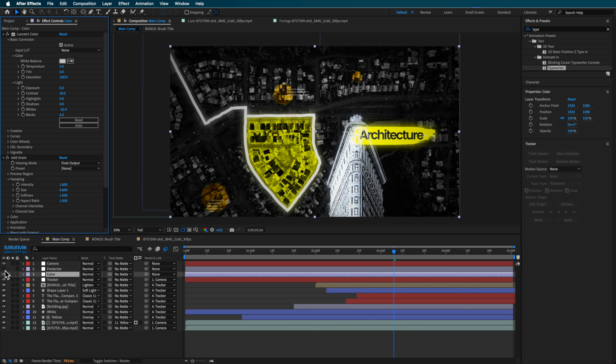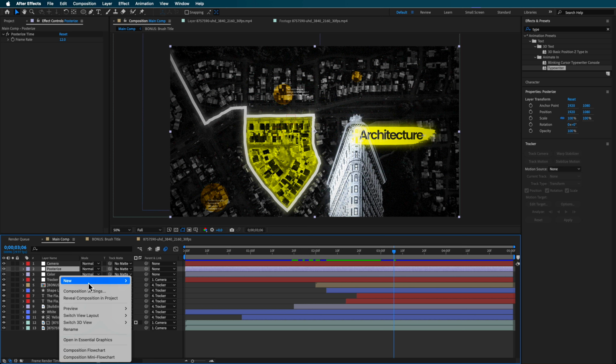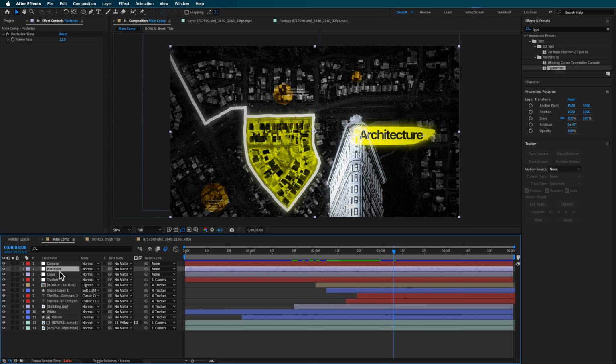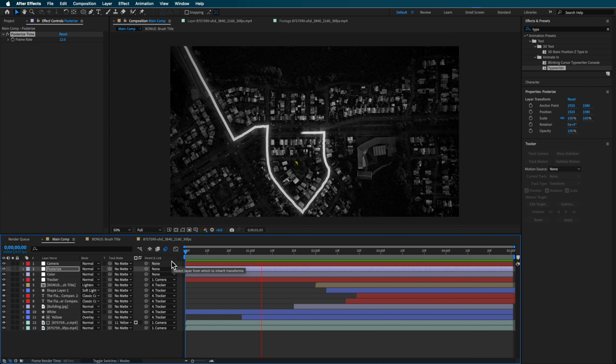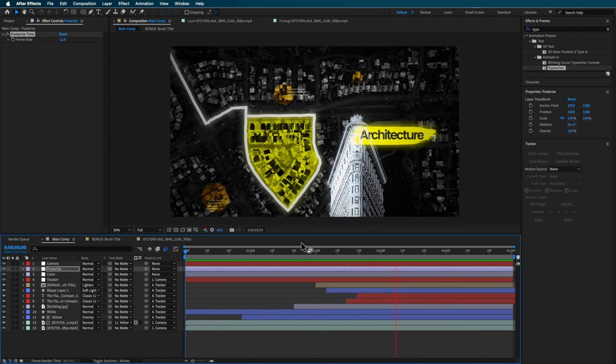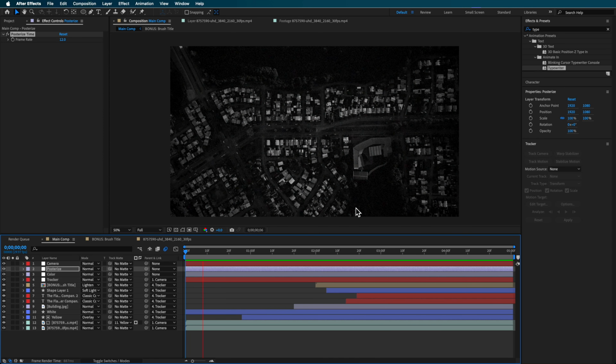Then the final thing I add is the posterized time. I right click, create another adjustment layer, and then I add the posterized time effect by searching for it, dragging it on and setting that to be 12. That's what gives it that stop motion look. Vox uses this all the time in their videos, really effective. So that's it as far as the animation.